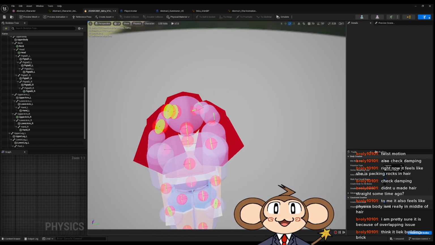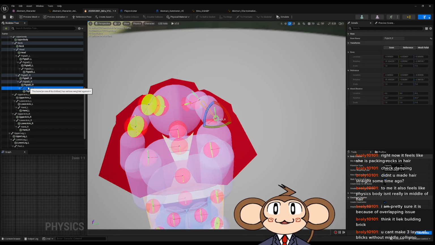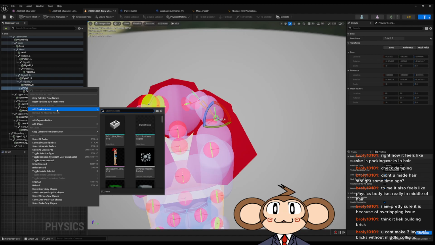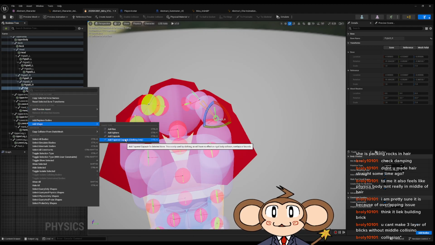Maybe I should change it to some other shape. I can have other shapes.